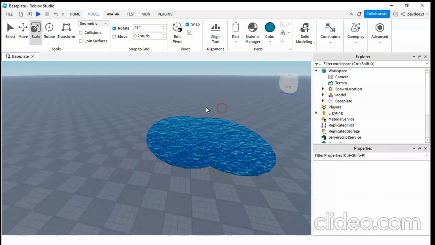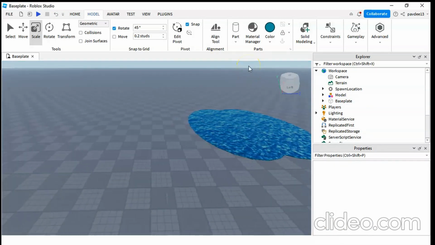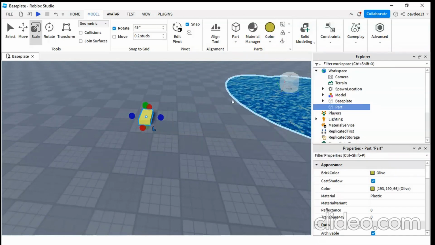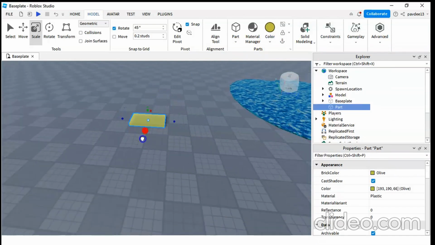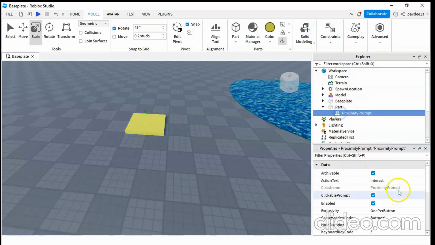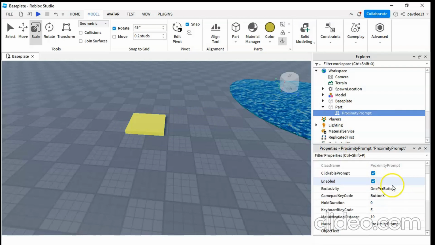Tip 4: for making a part that you want to have a hold keyboard button E to pick up, there's actually a way. Just add any kind of part you want. For me, I'm just gonna add this block and I'm gonna make it yellow this time, just so we won't get confused. Then in the Explorer, click plus, then add in a proximity prompt. And then click proximity prompt, and there you can change the action text.